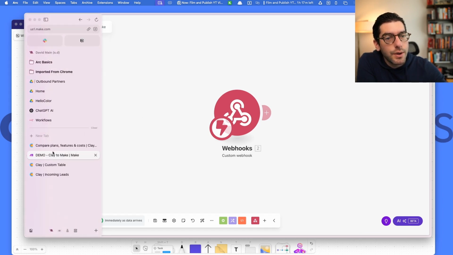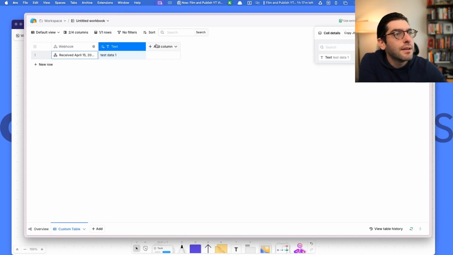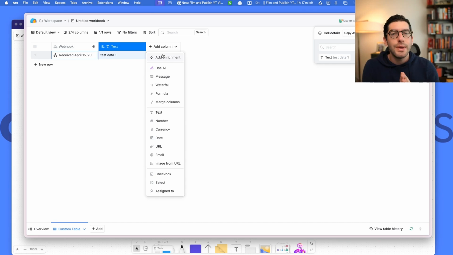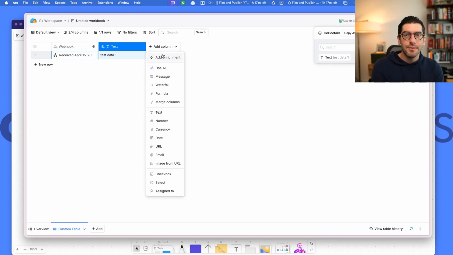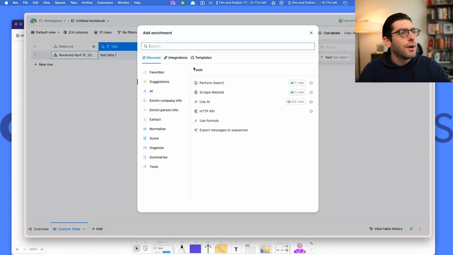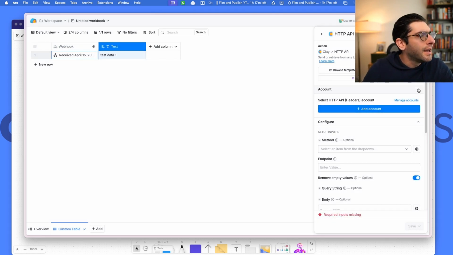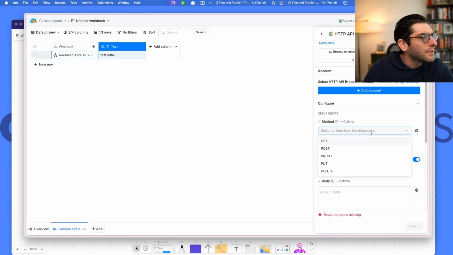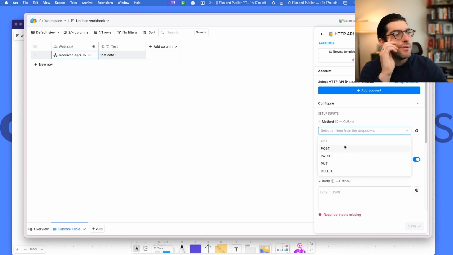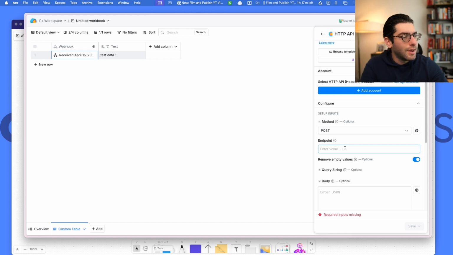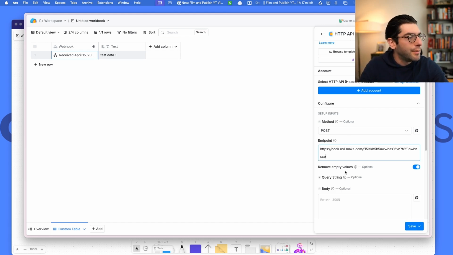Now we take the webhook, we go back into Clay, and the way we send it out is through an HTTP, because webhooks catch stuff. HTTP APIs push stuff out, or can call a GET, but that's for another video. So here, let's go to HTTP API, and this is fine. You can leave this. So the method is, we want to post this. We want to push it forward. We're going to post this to the endpoint of this webhook.